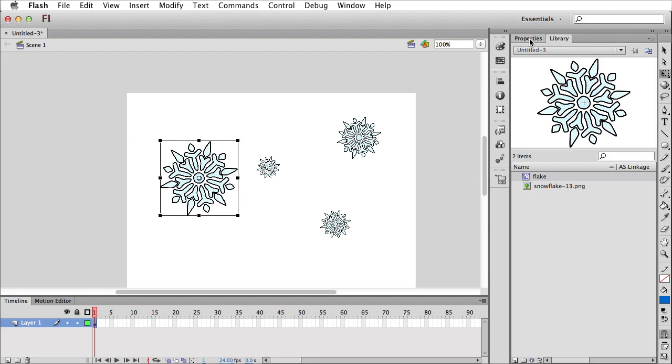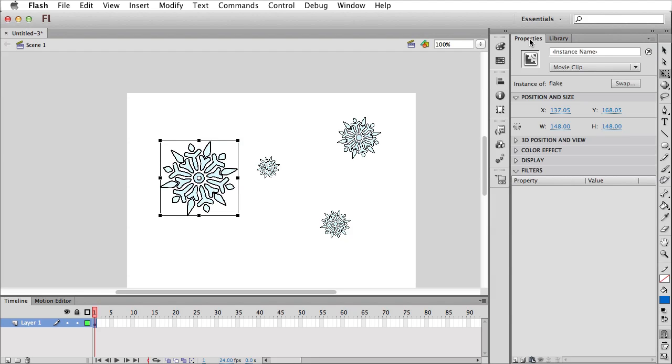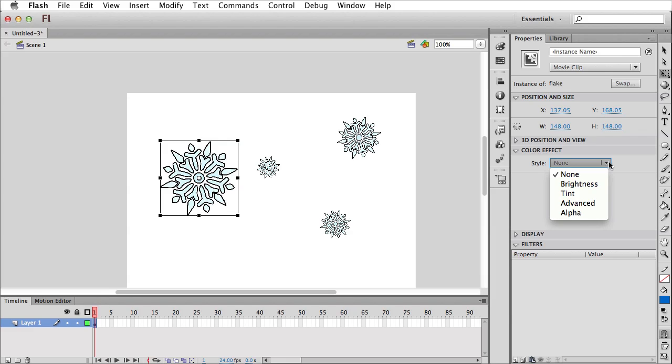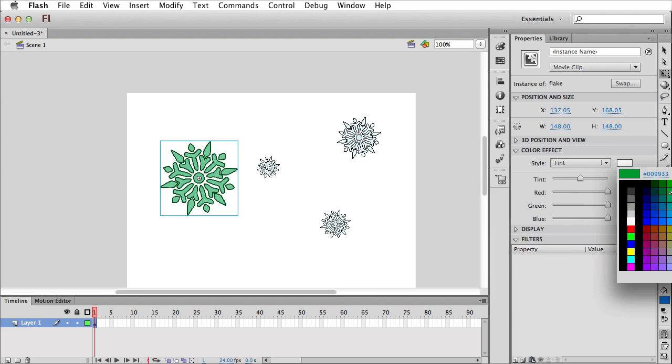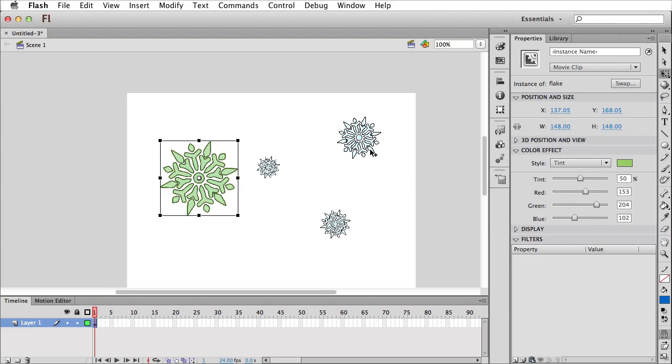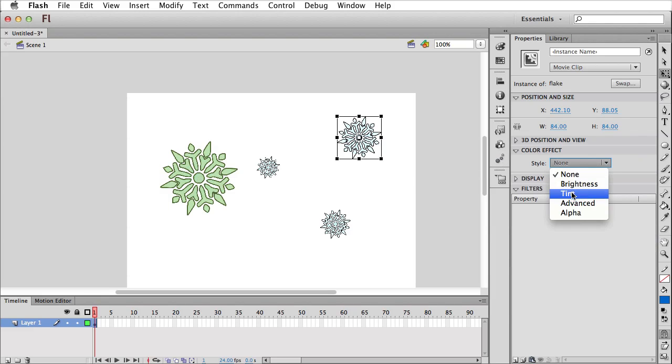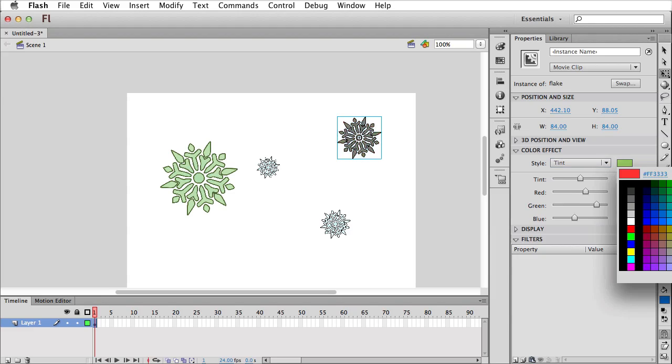If you go to the properties panel, notice that you have color effects and style. You can choose between brightness, tint, advanced and alpha. If you choose tint, you can change the color, and notice that the other ones are not affected, although it is the same symbol you're using.